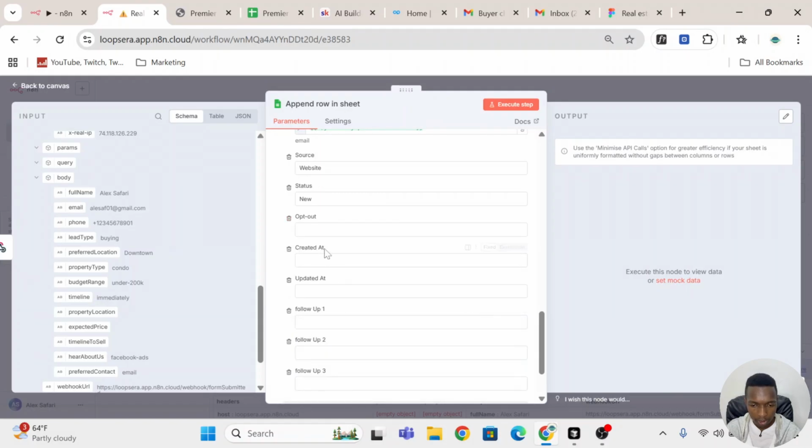We'll need this opt-out. So opt-out is false. For the opt-out, this is what we're going to look at if we want to send the lead a follow-up email. So if it's true, it means the lead has opted out from getting the follow-up emails. So right now we'll set the default value as false.